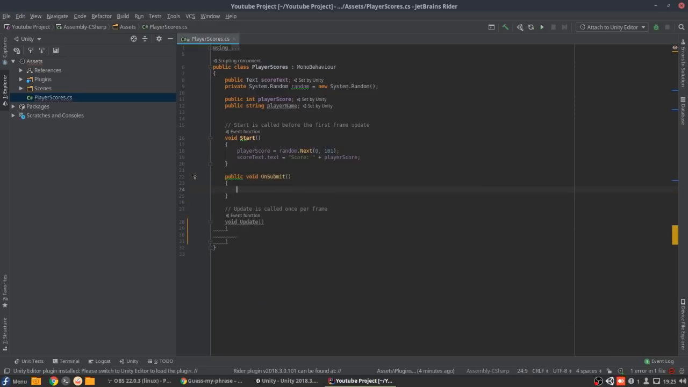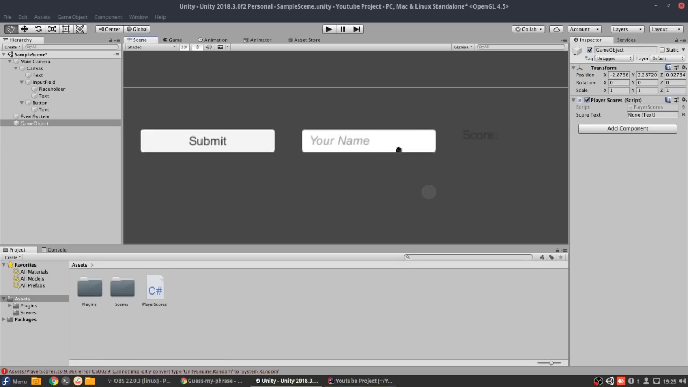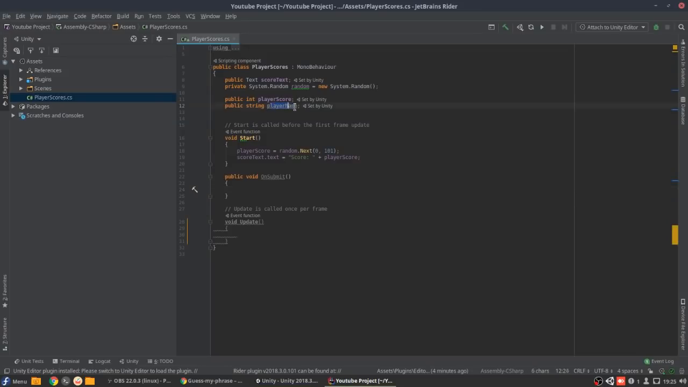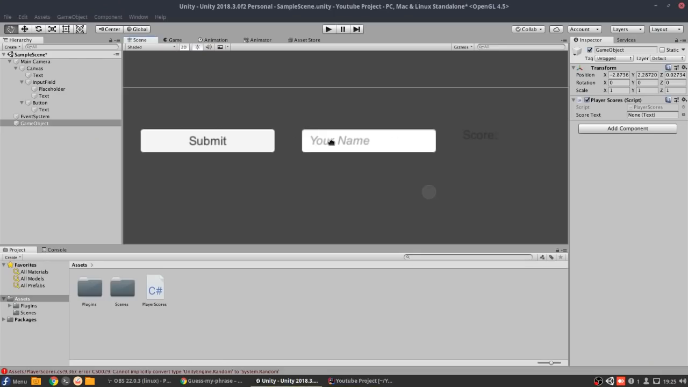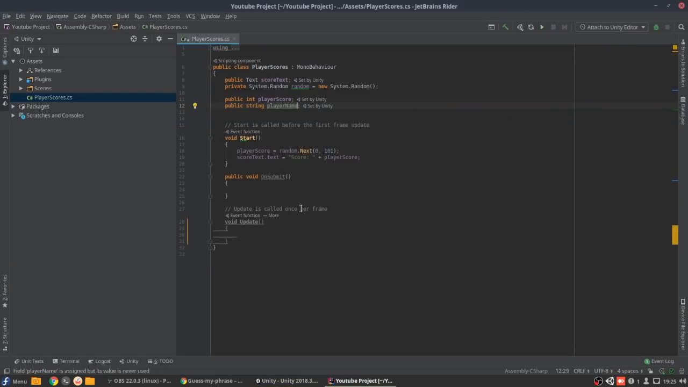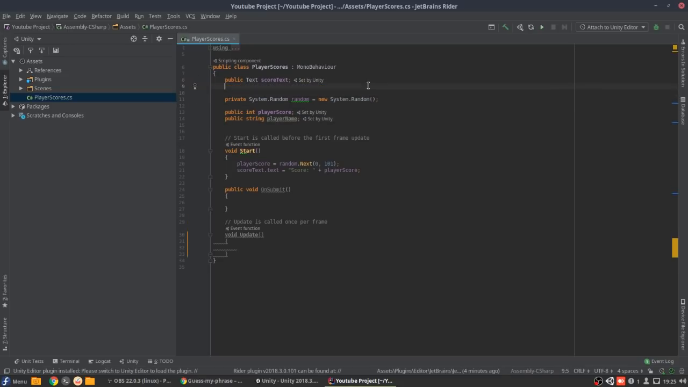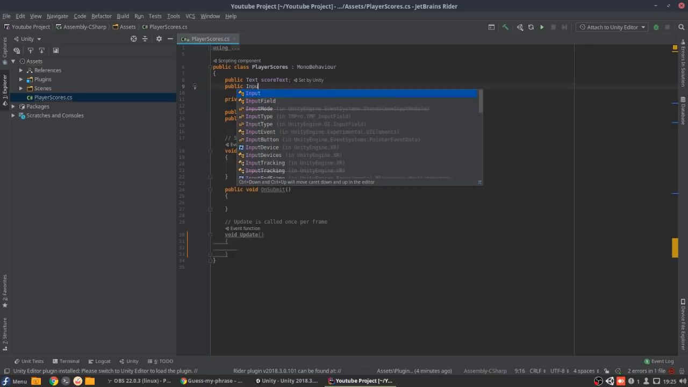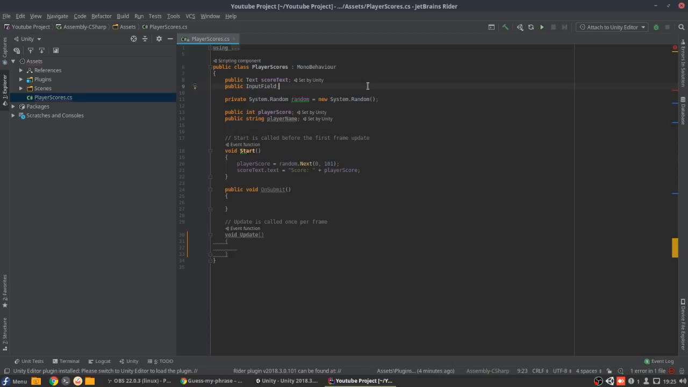So like this, boom, and right here is basically going to tweak the input field text, and it's going to set the player name to the text that the user actually typed. So we have to create a reference to our input text. So public InputField, and we can call it playerName. I don't know, playerText or nameText would be a better name. And then right here, we already have the playerName variable.